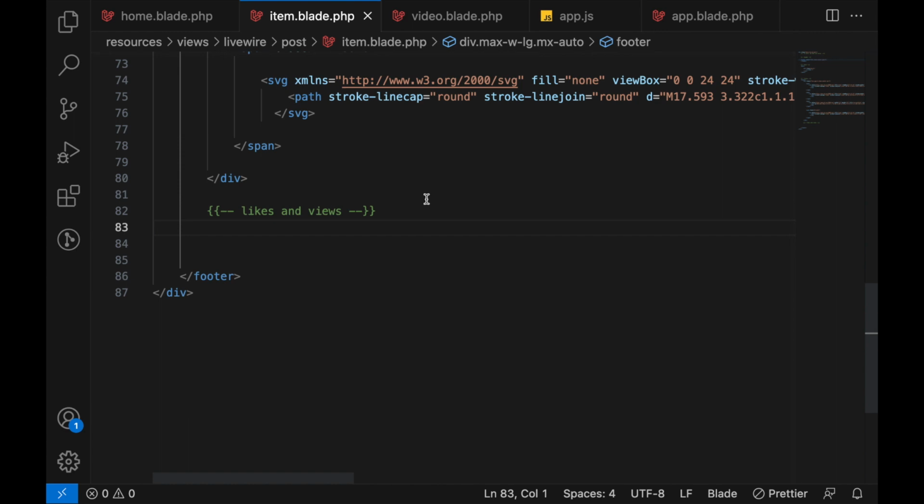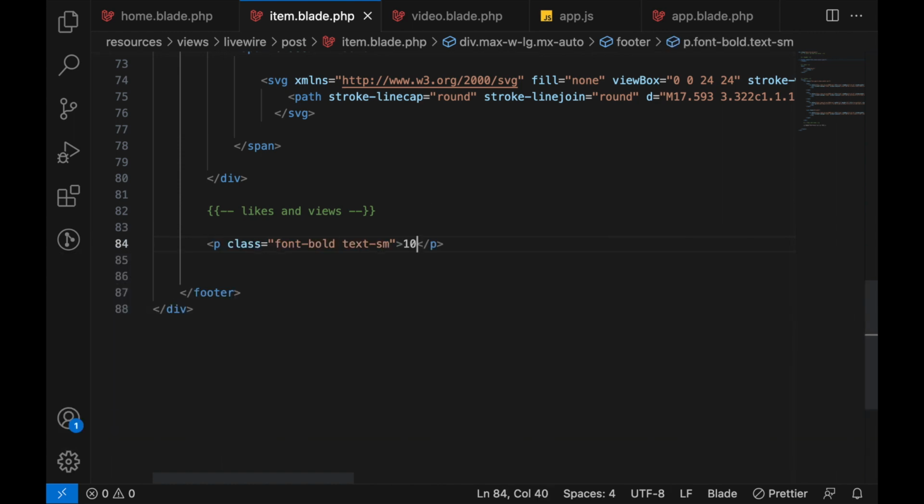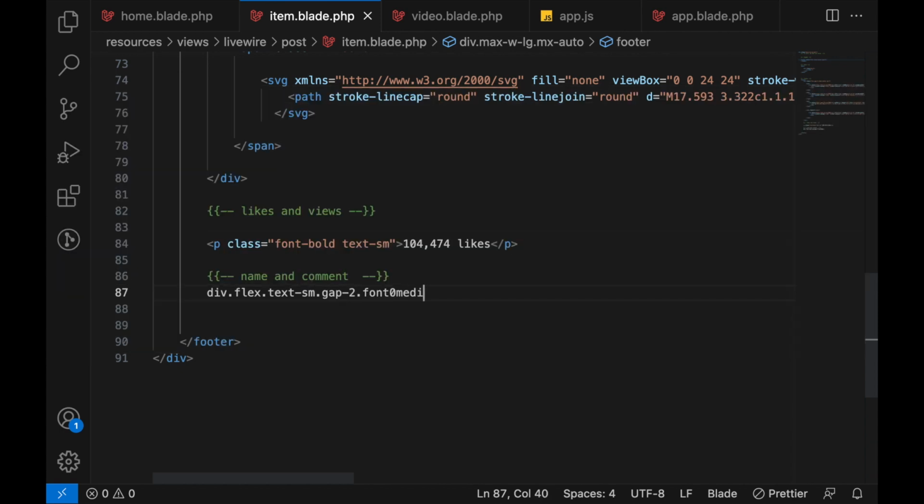So here I'm going to have a p element, p.font-bold, text-sm. Let's have about 100,000 likes. All right, down here, so name and comments. Here we can say div.flex, because we're gonna have two elements in here. Text-sm, gap-2, and font-medium.